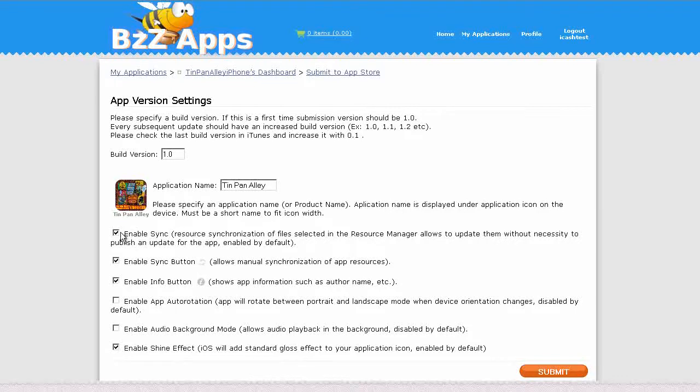Right. Enable sync. Yes, we want to synchronize the app builder because we're going to be using the push notification page and various other things, like the tabs going to update automatically. Enable the sync button. Allows manual synchronization of the app resources. Now we don't want the sync button. Enable info button. Shows app information such as author name. I don't think it's necessary on this app. Enable app auto-rotation. No, there's nothing that needs auto-rotation, so we'll leave that off.